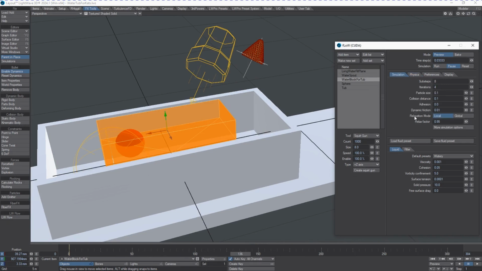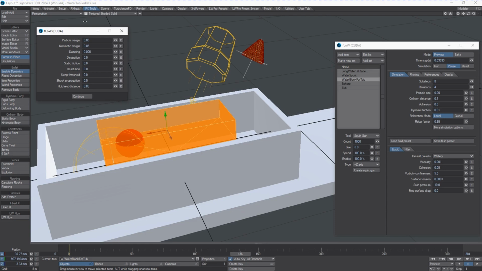So this is going to be a combination of your particle size, and in the more simulations tab, how much of a kinematic margin you have, and of course particle margin. So be careful with this. It can't be right to the edge.